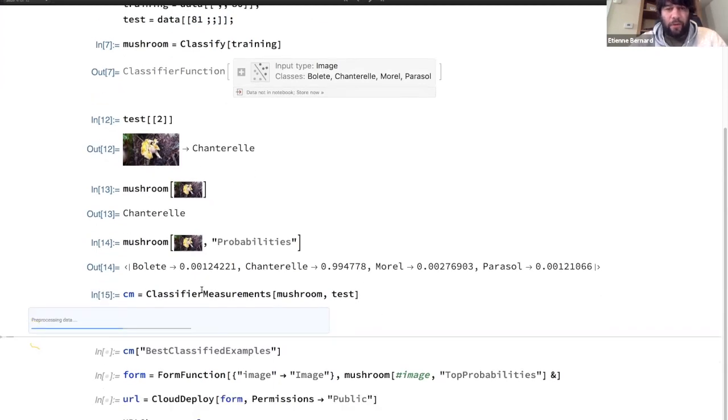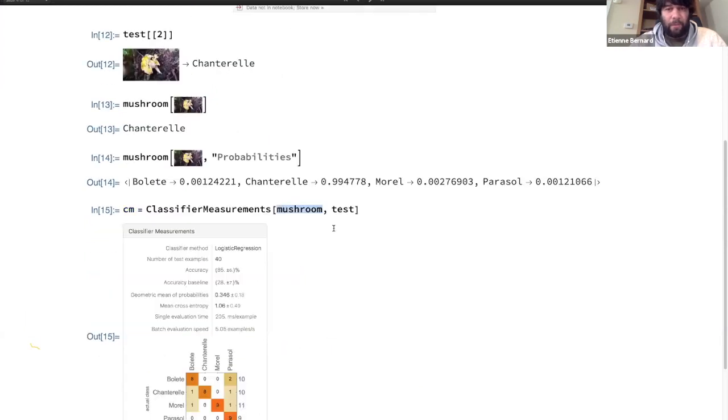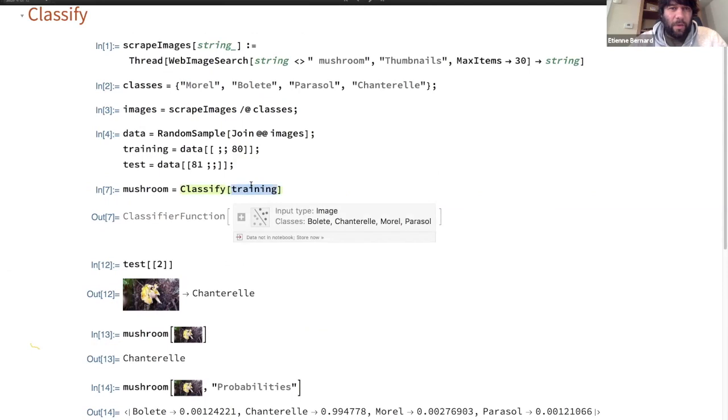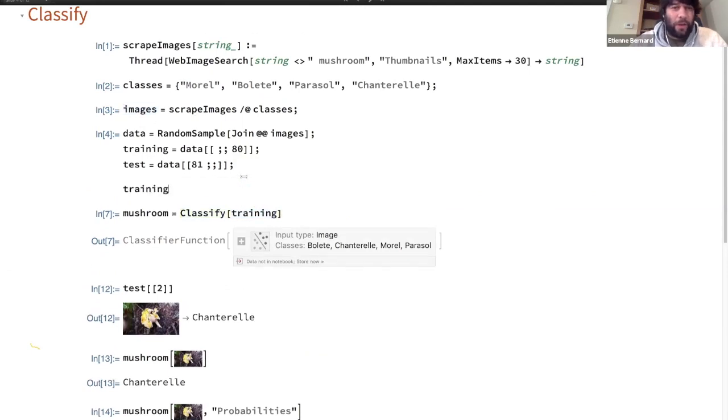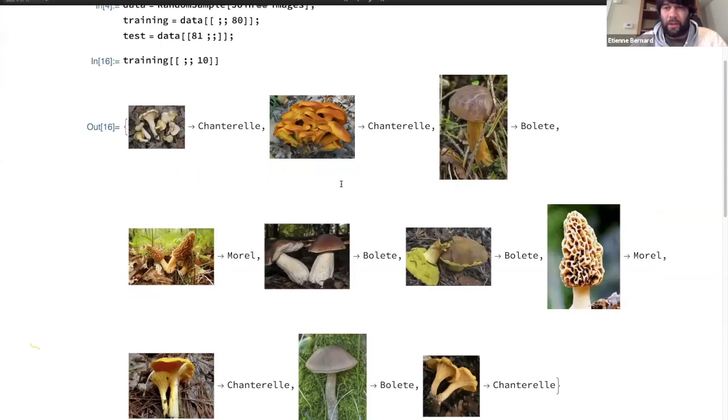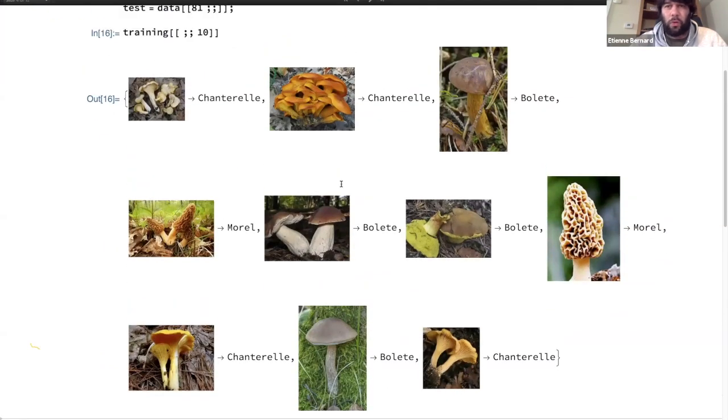So I'm using the function ClassifierMeasurements. The first argument is the classifier, and the second one is a test set. Oh, I should have told you. Sorry. It's been a while since I gave a talk. So the training data. I'll show you what the training data look like. So let's take the first 10 examples of the training data. Okay, that's what the training data looked like. That's what Classify saw to train this model.